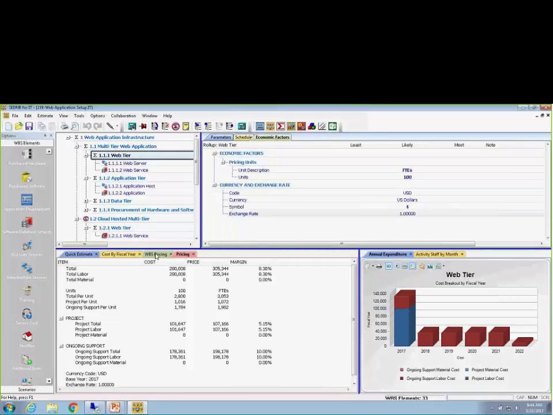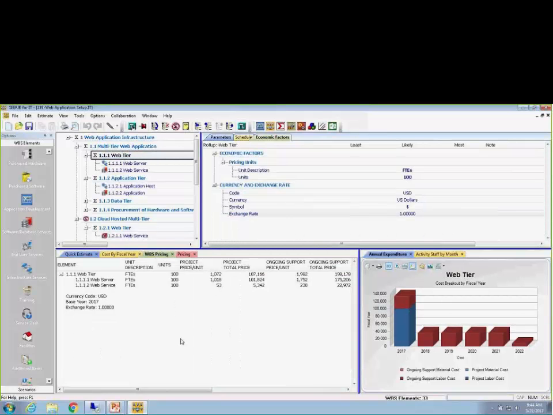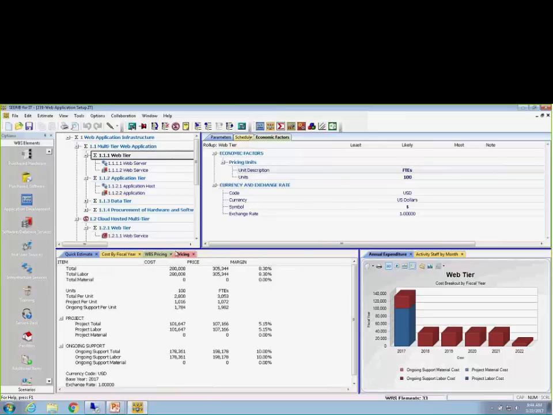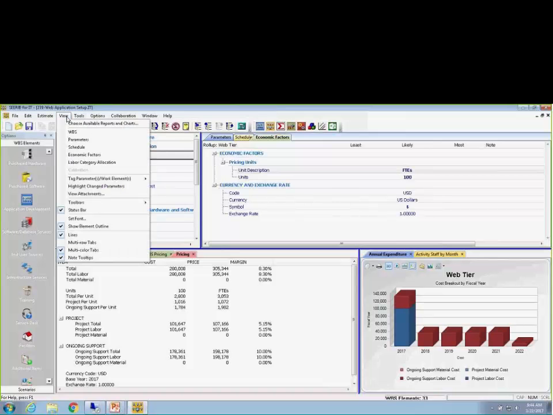And then as we go up to the roll-up level, and I want to see the total impact for the roll-up I have selected plus its subordinate elements, now I can see, okay, I have FTEs, and I'm going to have 100 of them, what is my price per unit for the project, for the material, and for the ongoing support. So these are the two reports that you would use when you're looking at the pricing inputs.